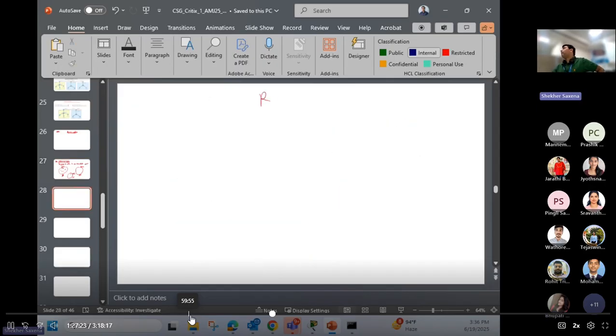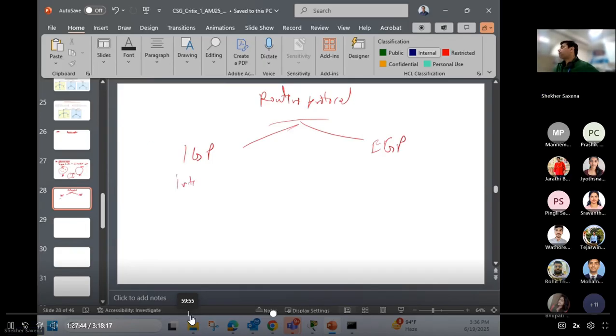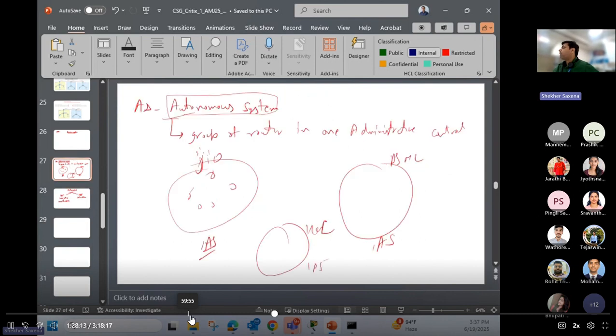So routing protocols are divided into two categories: IGP and EGP. IGP routing protocol and EGP routing protocol. So what is IGP? Interior Gateway Protocol. And EGP? Exterior Gateway Protocol. So what is the difference? If we want to connect devices or routers within an AS, let's say inside Geo we have multiple routers, who will manage them? Geo.